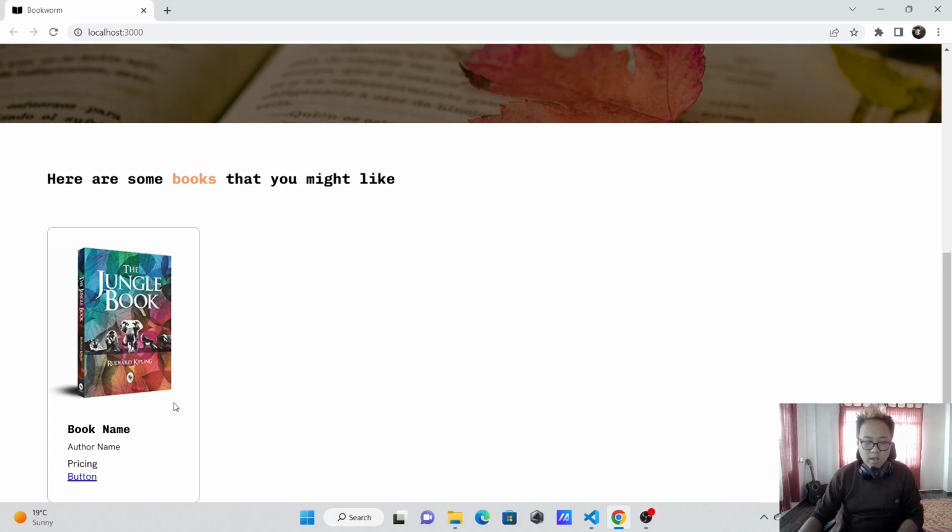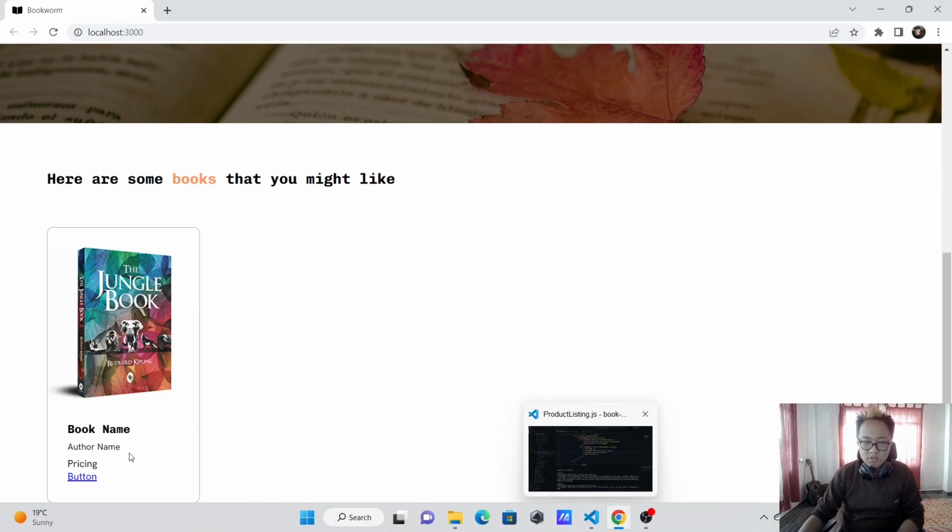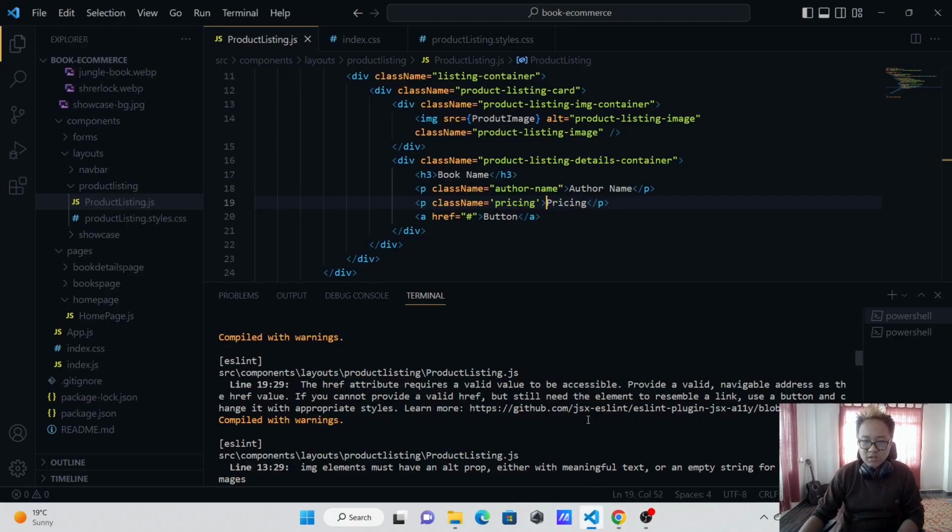that's one thing. And now for the pricing, let's just change the text of the pricing to an actual price, and let's just say 300. And here instead of dollar I'm going to have a rupee sign because I'm from India, so I don't know how many dollars a book would cost, so I'm going to go with rupees.